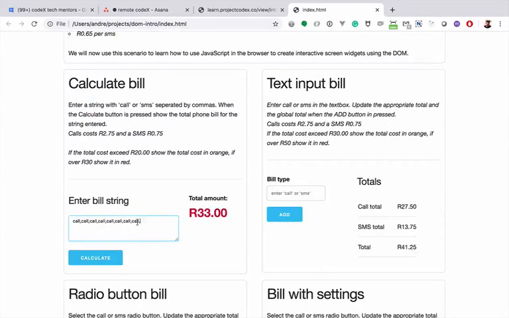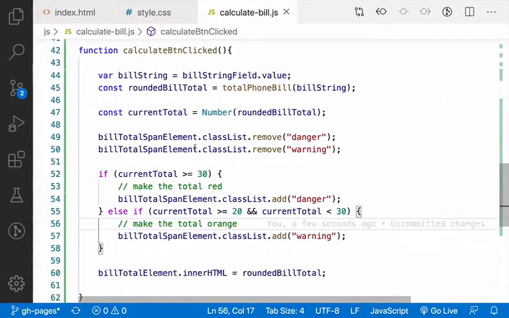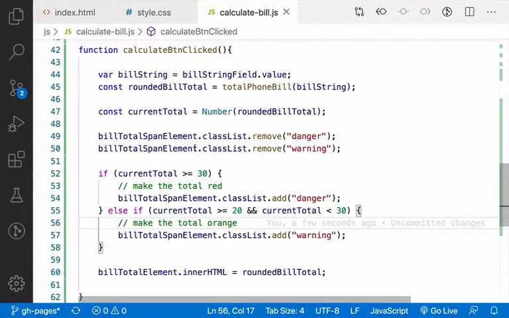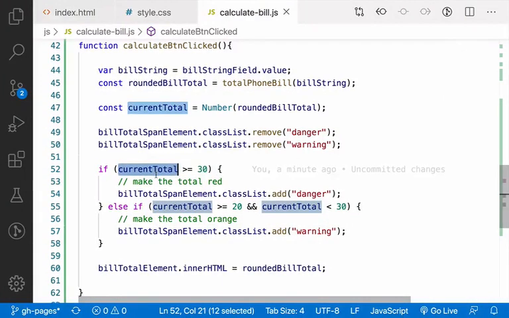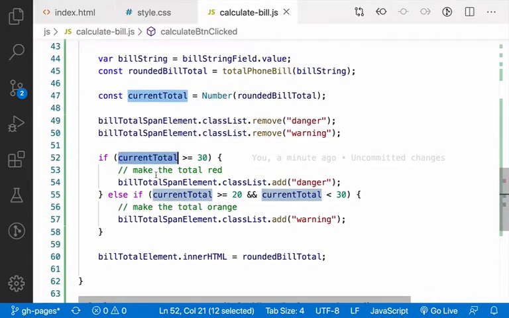I go here, Control Z, I make that, you see, so now the color flicks back and forth, because in our logic we say, hey, let's remove any styling every time I click on the button. Then once I click on the button, I check what the current total is, and then we style it either red or black.